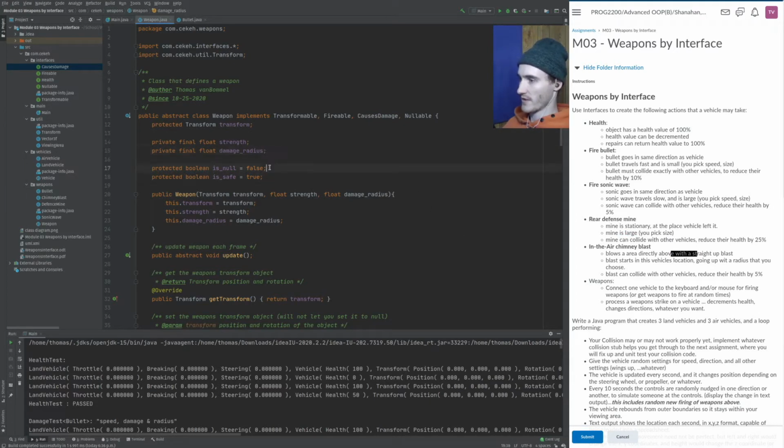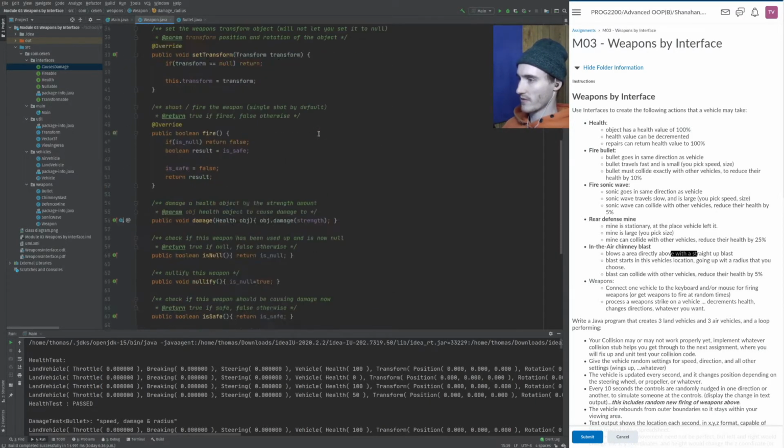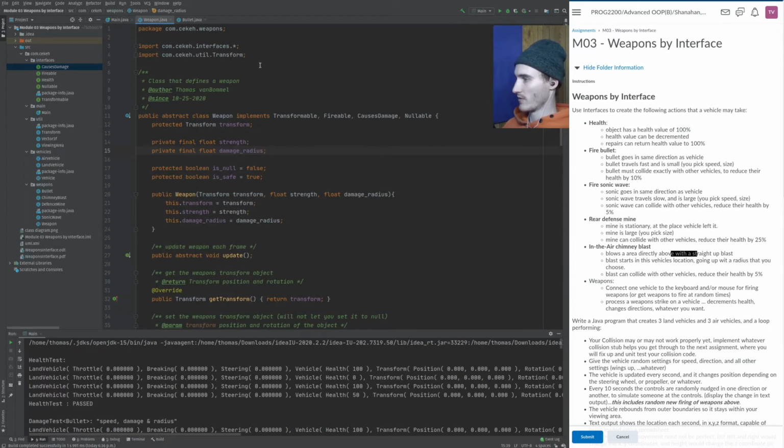Is null, as I said, is like if the weapon has been used, it gets set to true and it can't be used again. Is safe is like, are you carrying it with you, or have you shot it and it's not safe and it will damage someone currently. And that's the weapons class, so I guess we'll go on to the bullet.